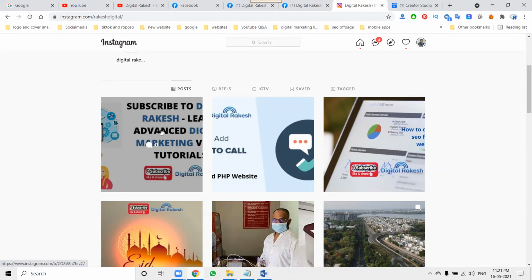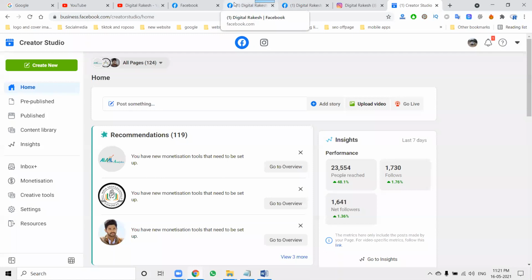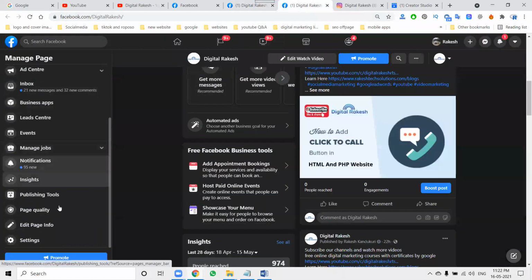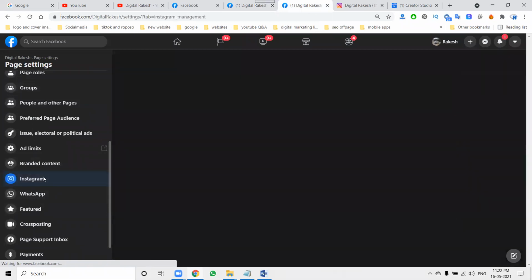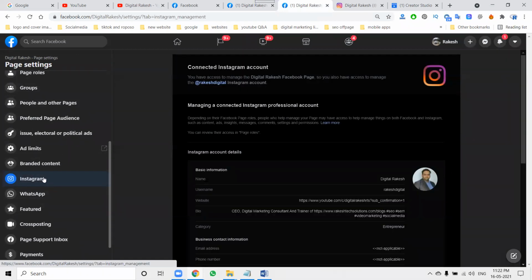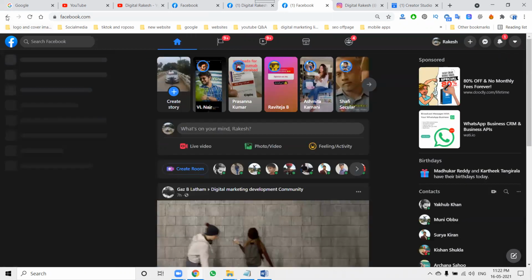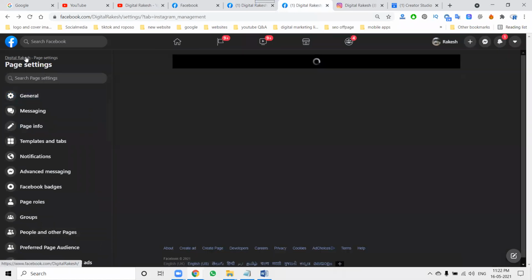Without selecting the Facebook page, it is possible with the Facebook publishing tool or Facebook Creator Studio. But for every Facebook page, when I go to the settings option, connecting Instagram is a mandatory field. Don't miss that field on your particular page. So these are the complete tips for understanding how to use the publishing tool option on your Facebook page.